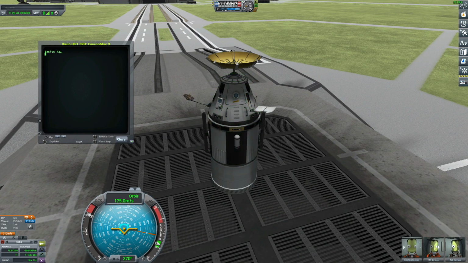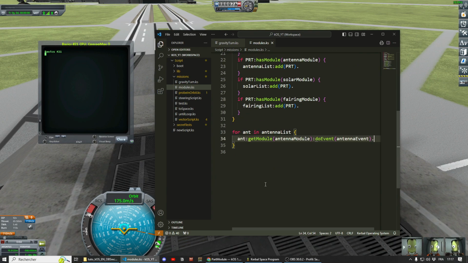So you can now, for example, create a new function, set global function, and that function should be called, for example, global function deploy antennas. You have the function deploy drills. Now you can have the function deploy antennas. This is it.